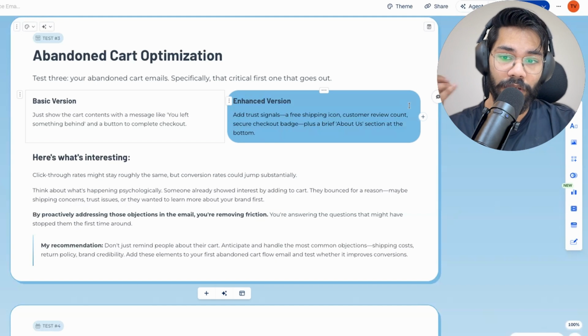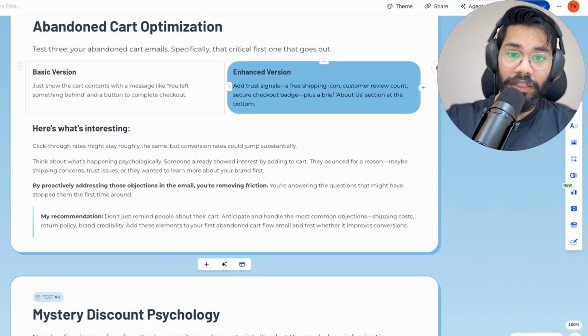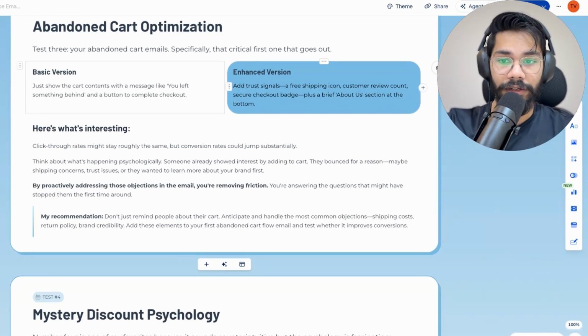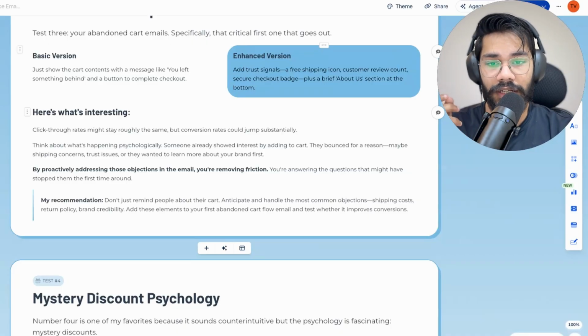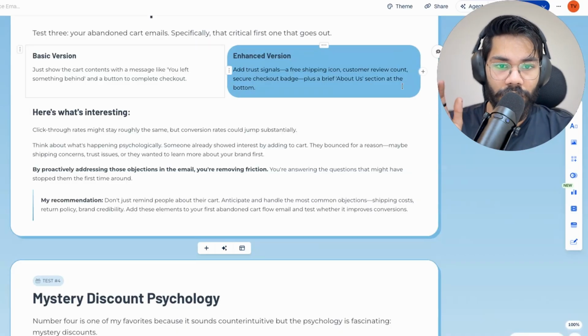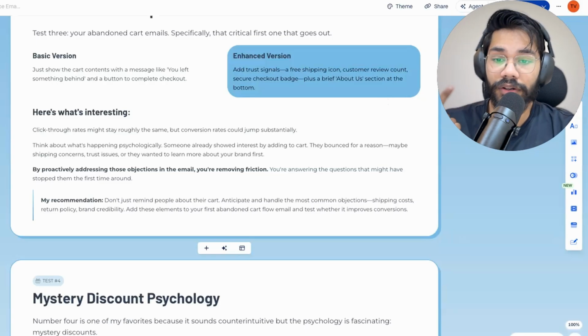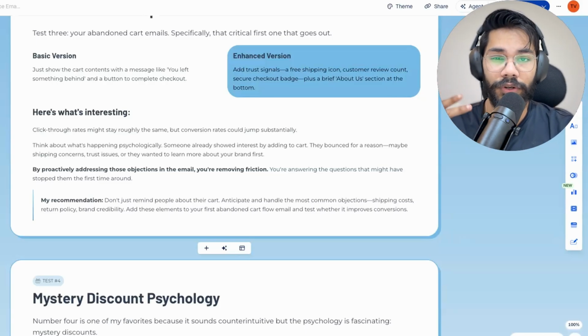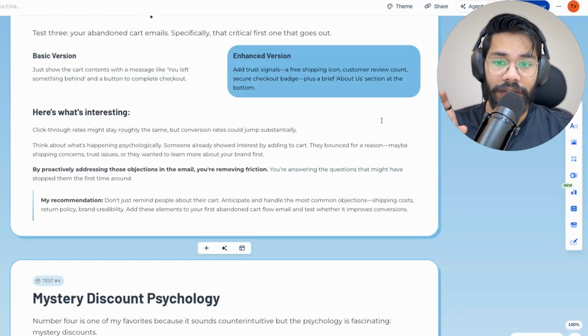So this is interesting because click-through rate might stay roughly the same, but the conversion could jump statistically higher, because you need to think about what's happening psychologically, right? Someone already showed interest by adding it to cart, and they bounce for a reason. So maybe they have some shipping concerns, maybe they got trust issues about your product, or maybe they just wanted to learn more about you and your brand and your product and what it can do for them. So by proactively addressing those common objections that you get inside of your emails, you're removing friction. So you are basically answering the questions that might have stopped them in the first round. So that's what you do with your abandonment cart series.